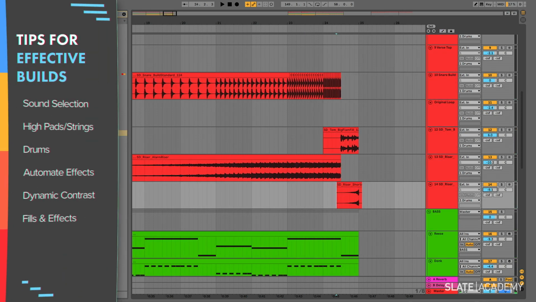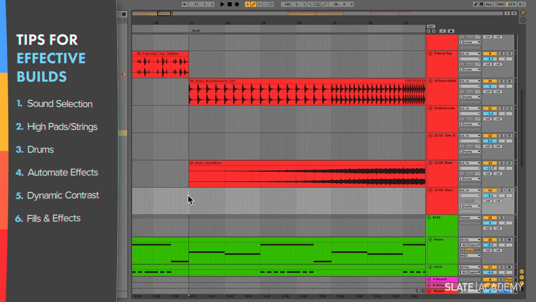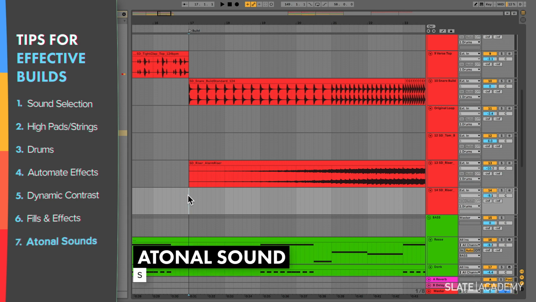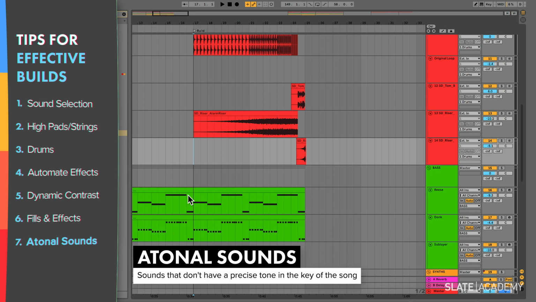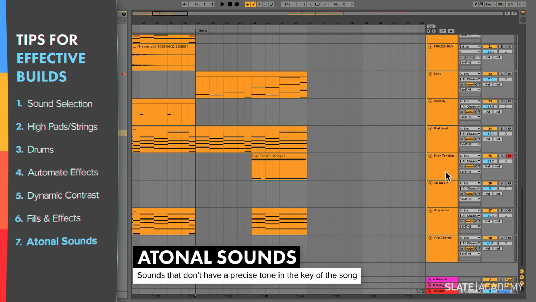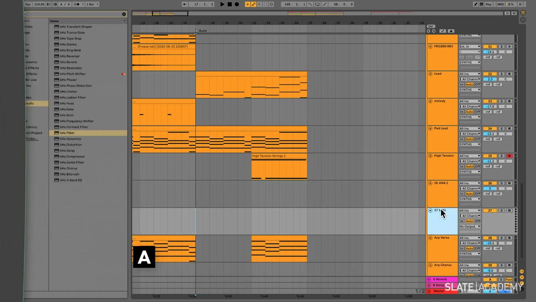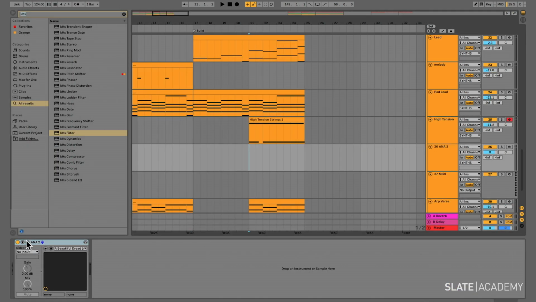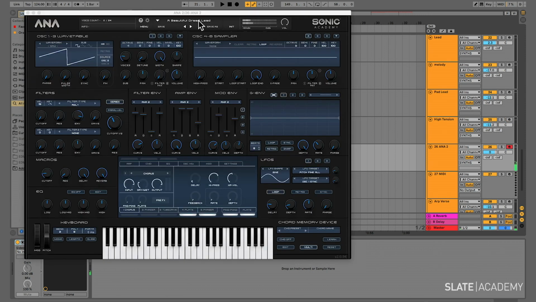If you're trying to have a really, really big build, you can try adding atonal sounds to your build. And that just means sounds that don't have a precise tone that is in the key of the song. Like when you hit a bunch of wrong notes on a piano, you hear how much tension that builds, and your ear just wants it to go back to the notes that go well together. We can use that same principle here. We'll load up a synth and add this atonal part to our build.